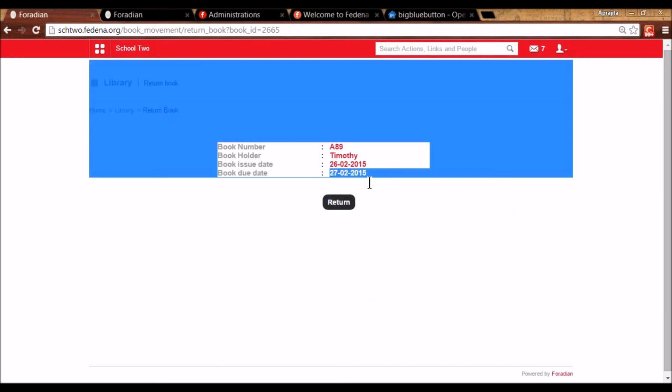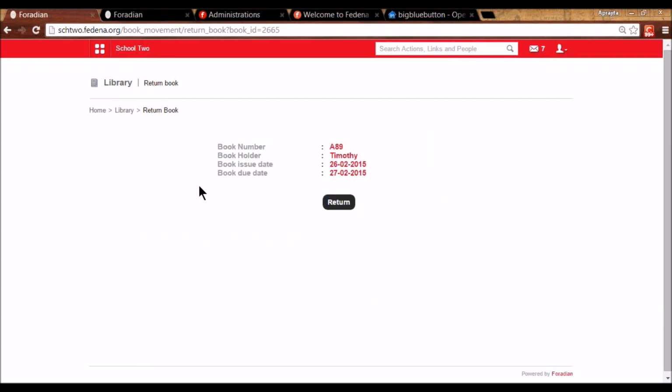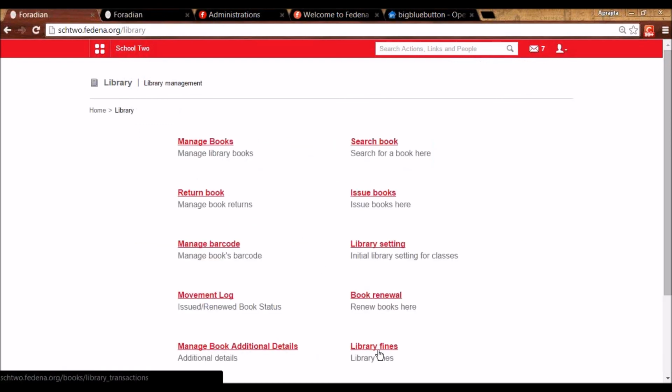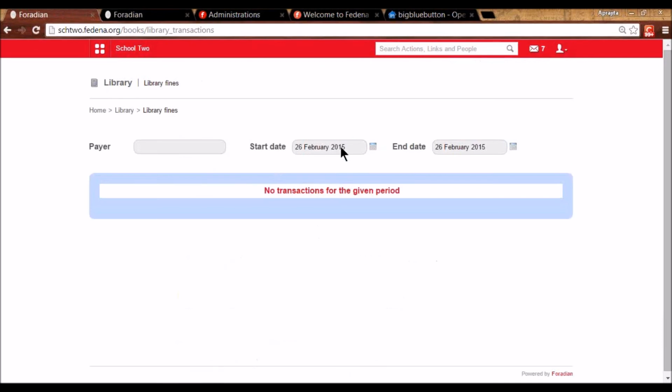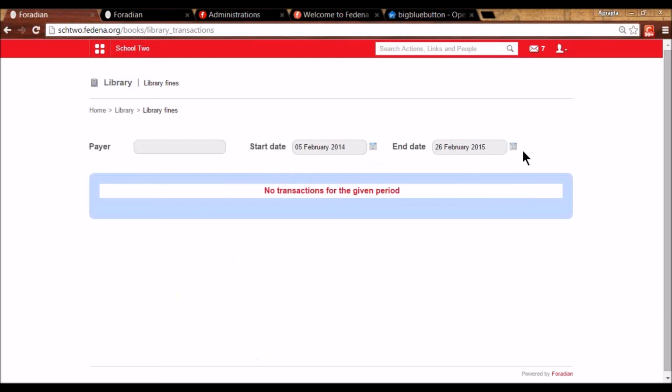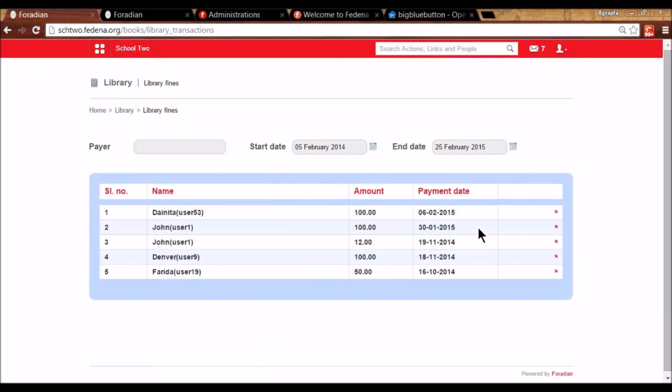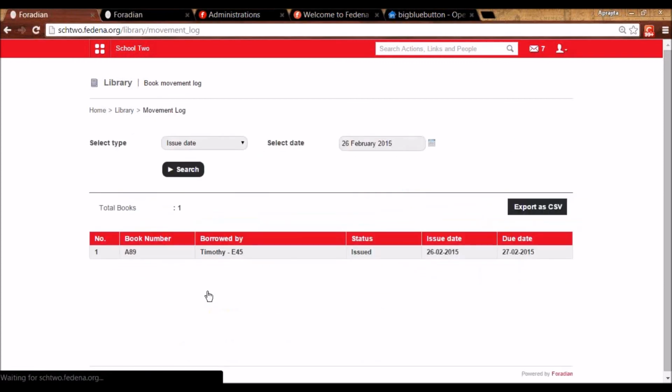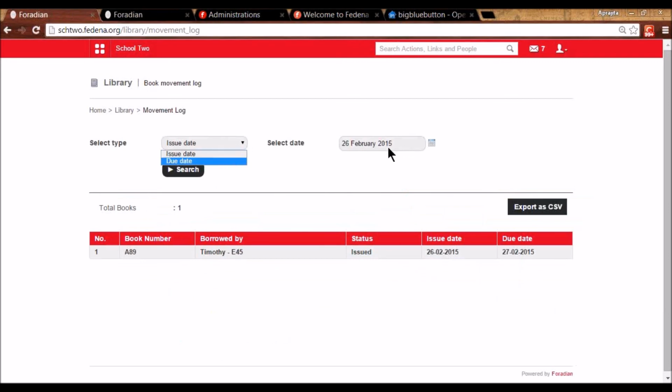Now if the due date of the book is passed, I'll also get an option to enter library fine here. And that library fine details can be seen by going to library fines, and for a particular duration that I have here, I'll be able to see all the fines that are collected. So like this. So who is the student or the employee and what is the amount of fine that they have paid and on what date. I can see the movement log. So it shows what all books are issued or due for a particular date.